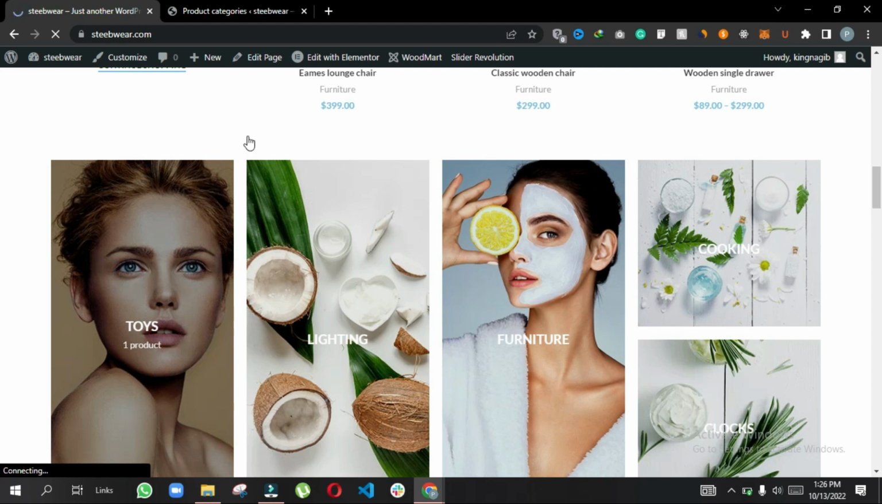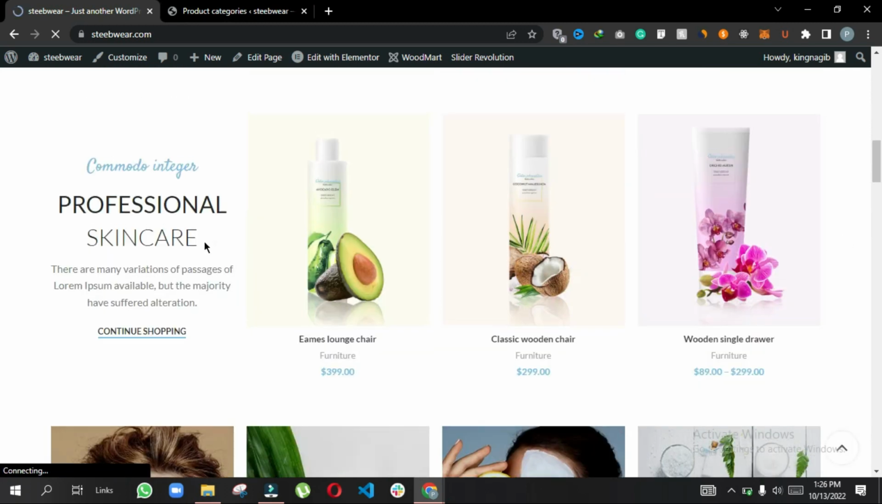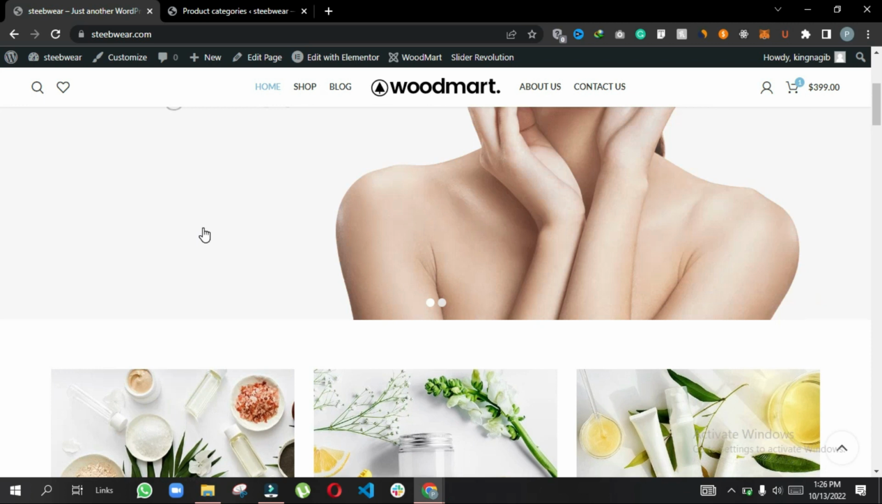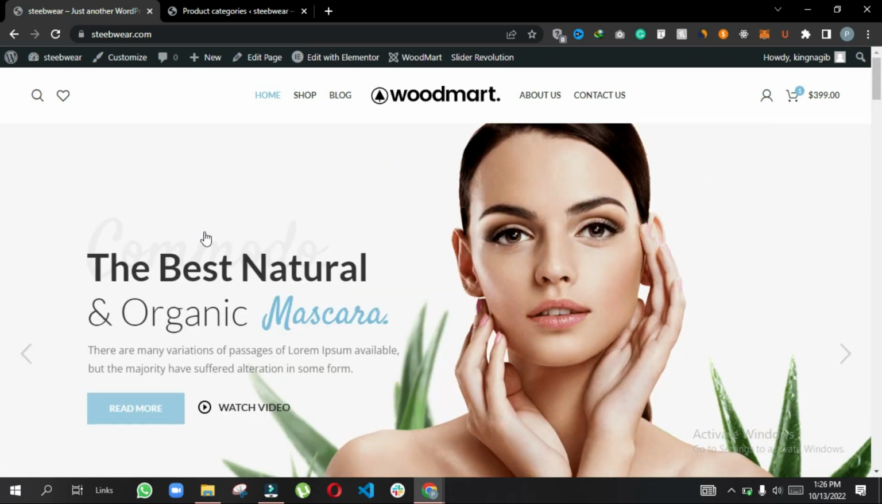So that's how you can install, set up and manage your e-commerce website on WordPress.